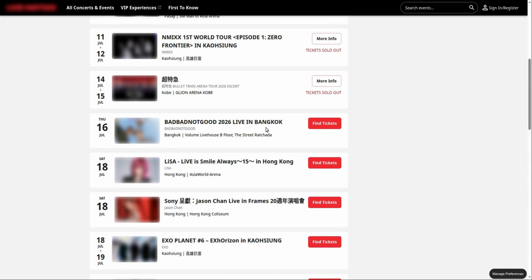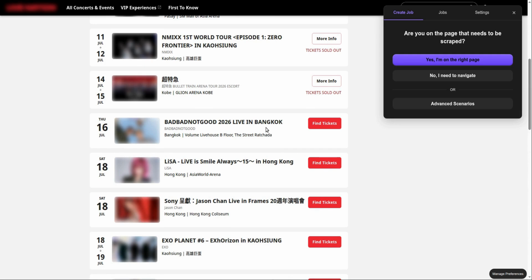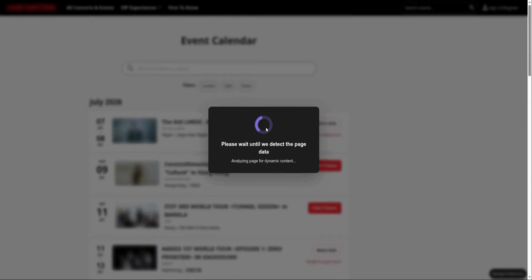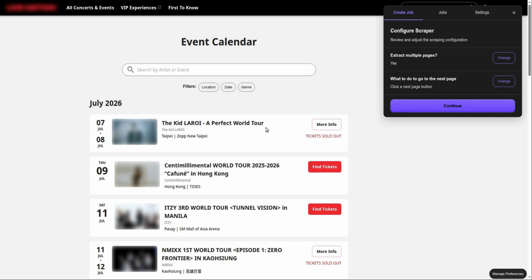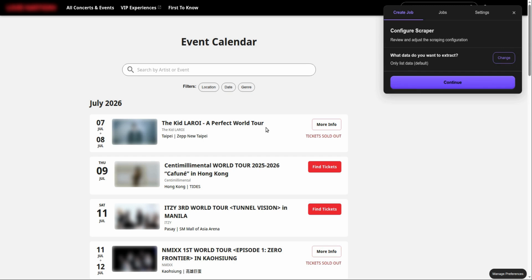Next, open Minexa.ai by clicking the icon right there at the top of your browser to get started. The extension is open. Now click the violet button labeled Yes, I'm on the right page, and Minexa.ai will analyze the page to detect the event listings. The scan revealed it, content block identified, and Minexa.ai is ready to extract the event listings.